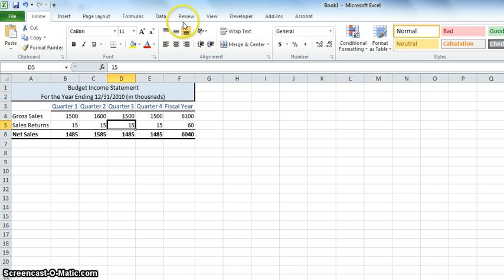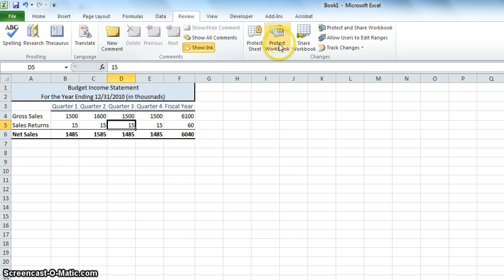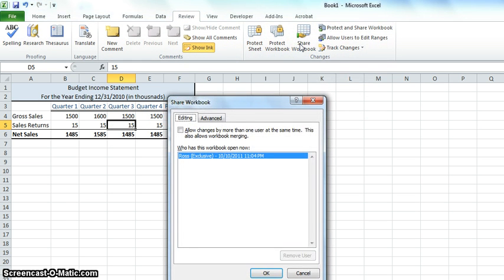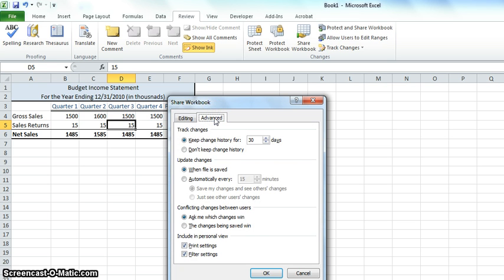So first we go to Review, and we go to Share Workbook. If you have a list of users, it will show. Right now it's only one person, but it will show multiple users. And so you click Allow changes, so that those people on the list can make changes on this document, and also they can share it.